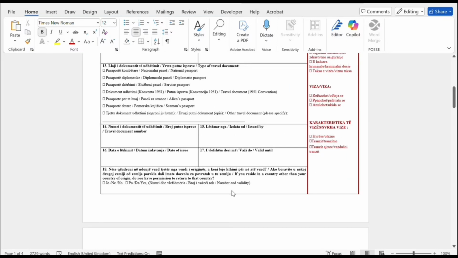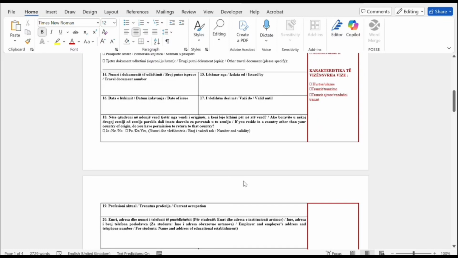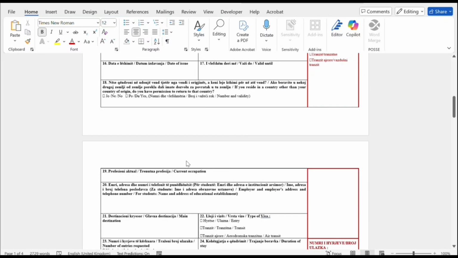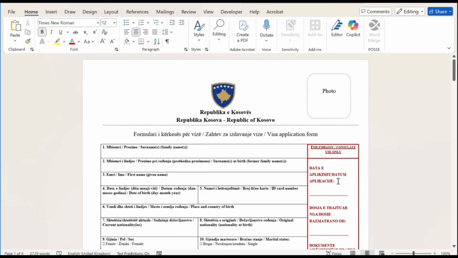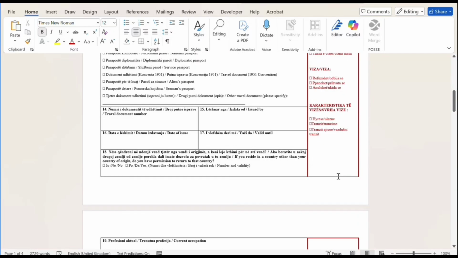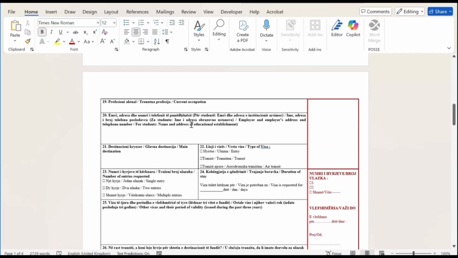That's very important. Okay. If you reside in a country other than your citizenship, you need to have permission to return to that country, like a visa or work permit. Okay. Current occupation, that you have to fill in over there. And this side is for official or embassy use, so you don't need to worry about this right column. Current occupation: for students, the name and address of the establishment, or for employed people, your employer details.